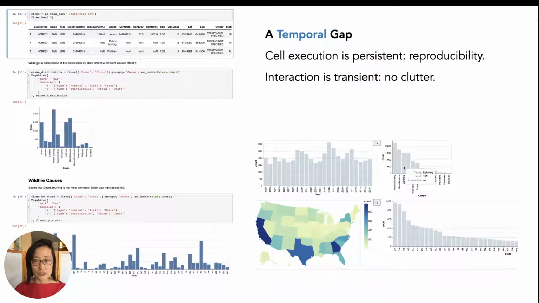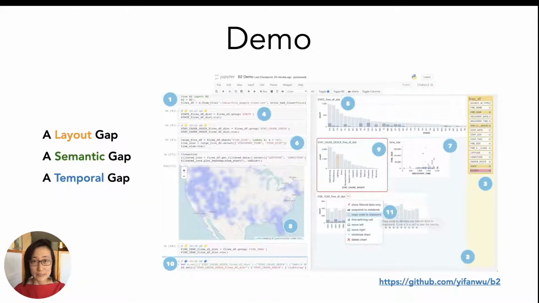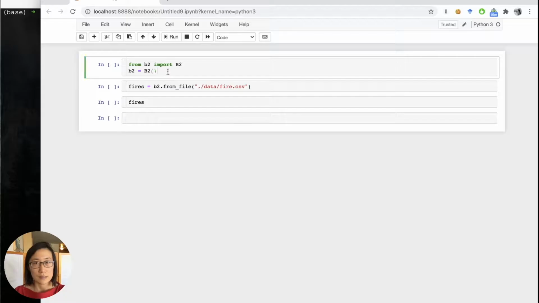To bridge these two mediums, we really have to create a mechanism to accommodate both modalities so that the notebook user could make the best use of both worlds. We believe that we made a good attempt at bridging these gaps in B2, and I'm going to show you a demo. To start the demo, I'm going to import B2 from the library and create an instance.